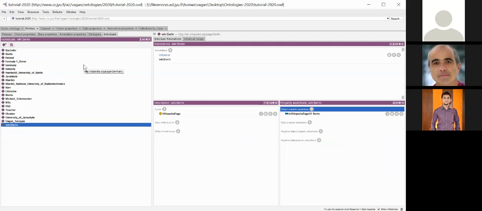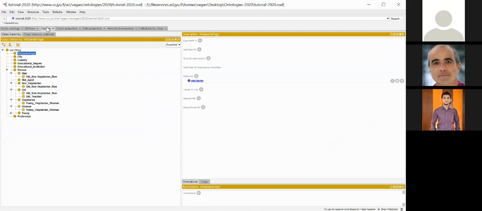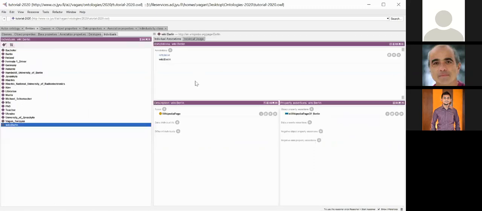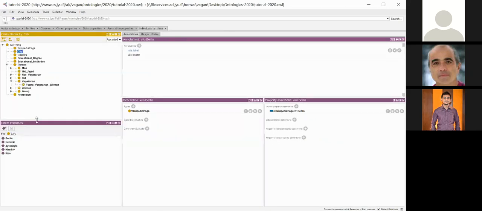So let's check if it appeared correctly now. So where is our real Berlin? It's in the city. It's Berlin. And here is where it is. It's not here. So to get this information about Berlin, I must run inference.